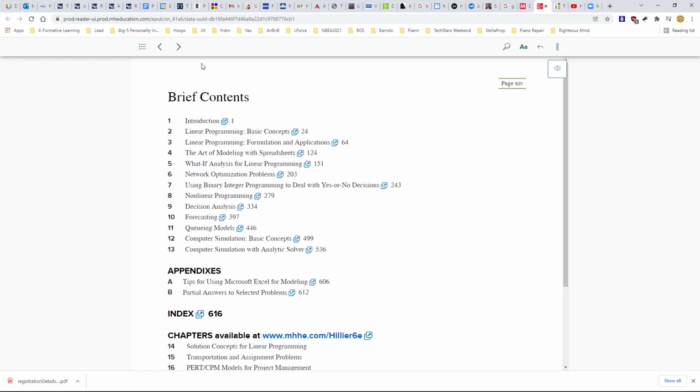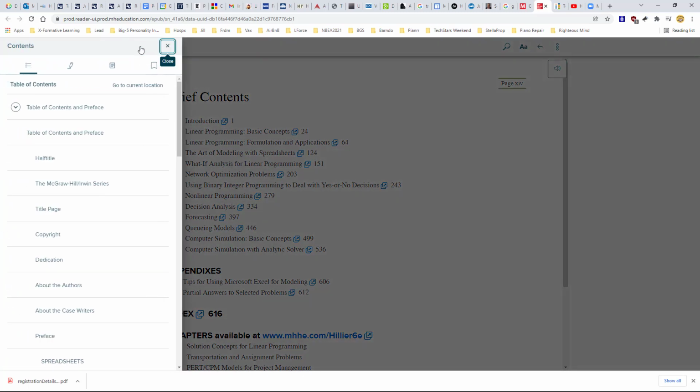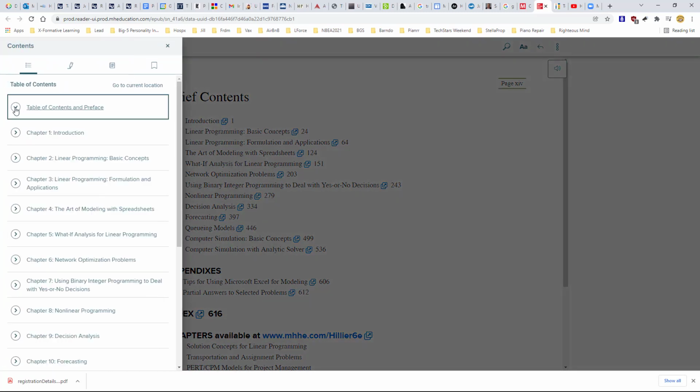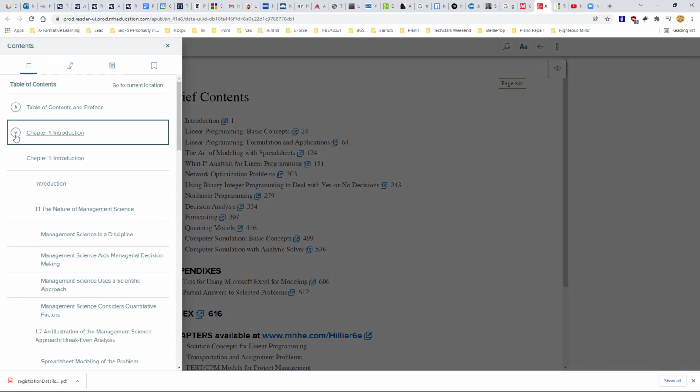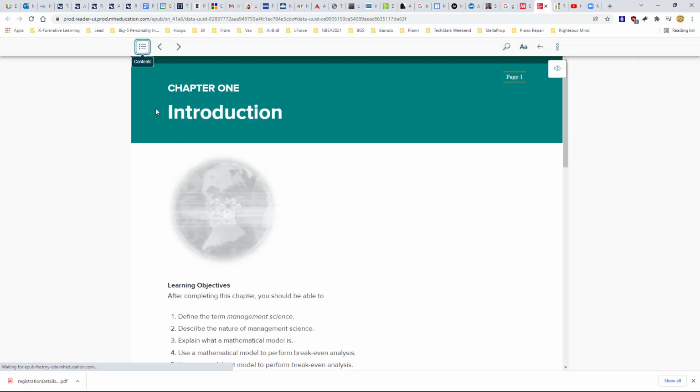That's about it. You can go to the contents here. I can collapse the table of contents here. I can go to chapter 1 and expand it, and I can go into the introduction here. So here's the introduction to chapter 1. That's what it looks like. And you go from page to page.